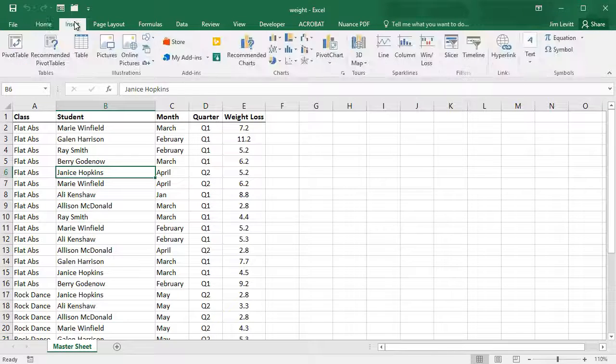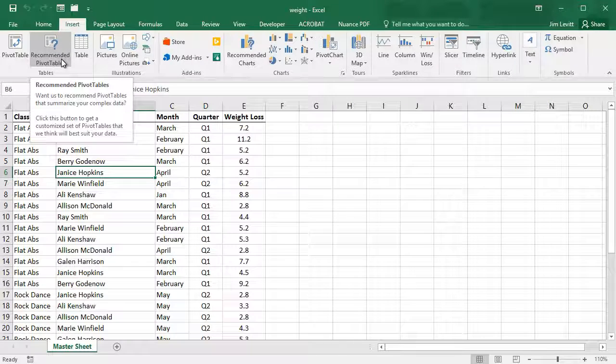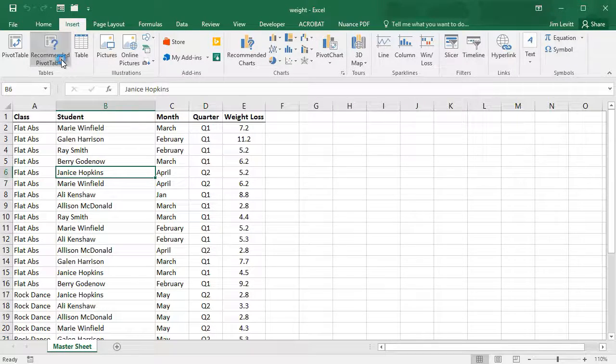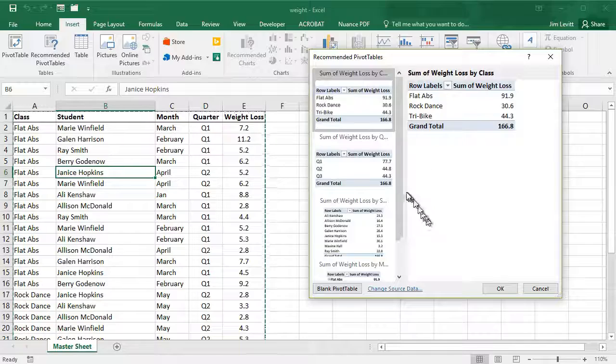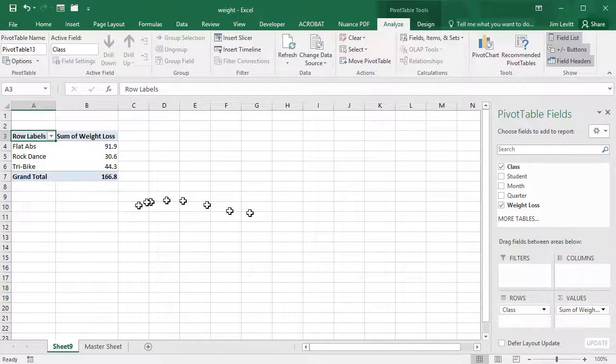And then click on the Insert tab, and then click on Recommended Pivot Tables icon. So I have 4 to pick from. Let's take the first one, and then I will click OK. Now in a different sheet, it created a brand new pivot table. It's also only using 2 pieces of information, class and weight loss. Now the class is in the row box at the bottom, and the weight loss is my sum of weight loss in the summation values.